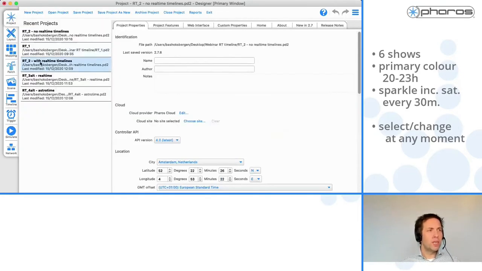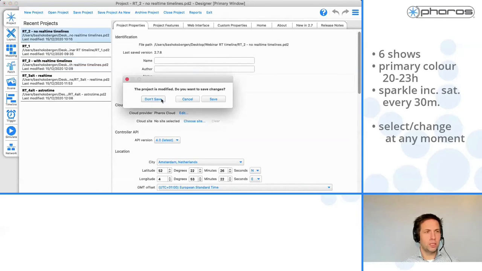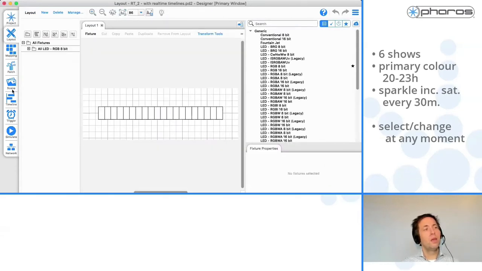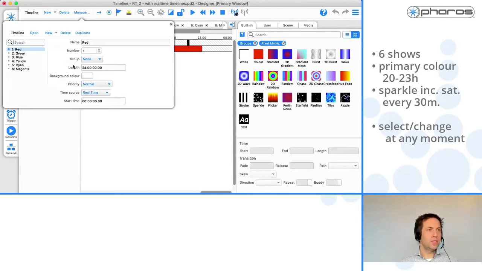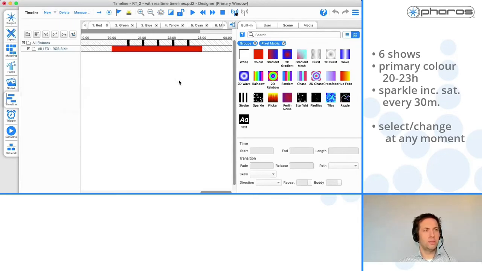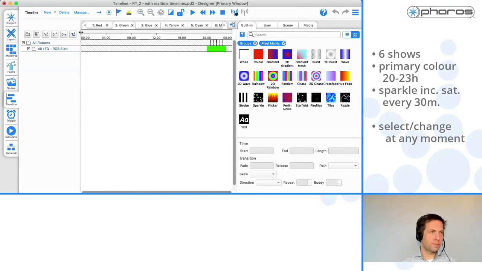Using real-time timelines in this particular case is a great example to show you the power of real-time timelines. In this show file, again, I'm still trying to meet the same customer request. I made 6 real-time timelines. You see they're all using the real-time as trigger, and I can actually zoom out a bit, they're all going from midnight to midnight.